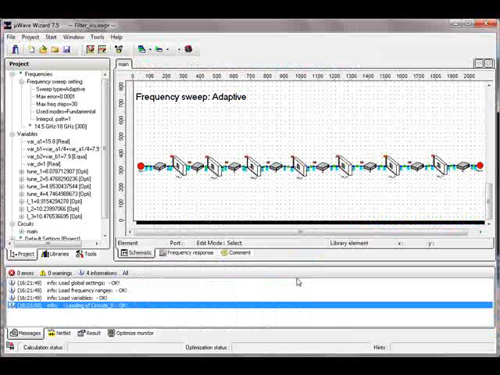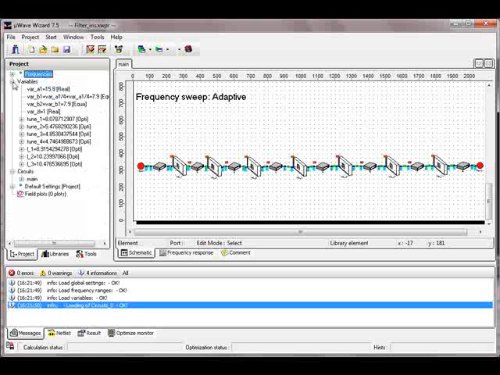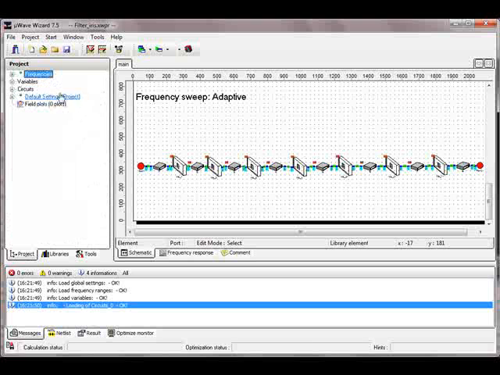So after the project is loaded, I give you some explanation. On the left side you see the project tree view. The project tree view has a few knots. The first knot on the top is the frequencies knot. There you see the variables knot, the circuits knot, and the default settings knot. The knot below that is the field plots knot.